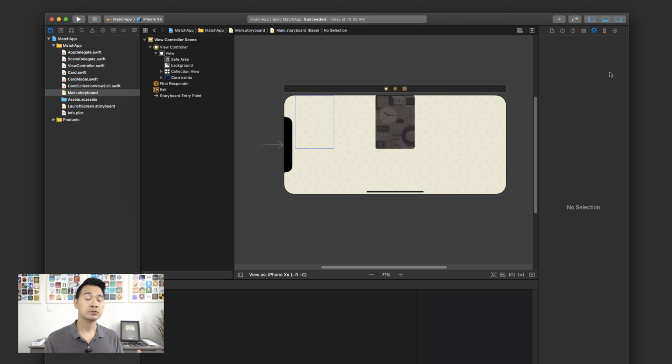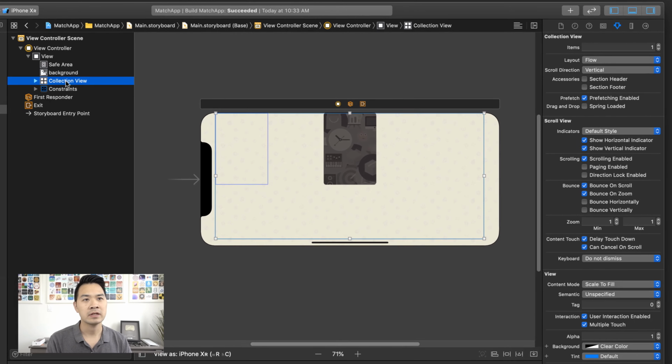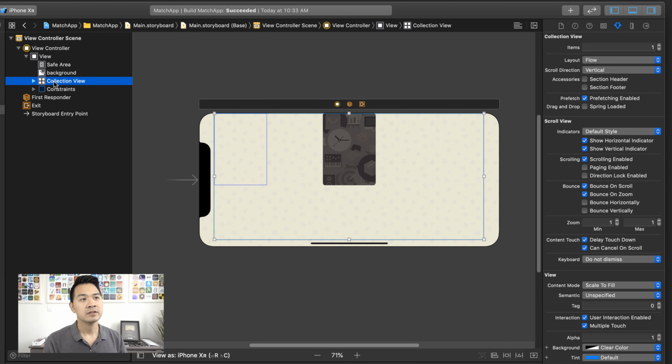So the first thing we're going to want to do is to add a label to our view so that the user can actually see how much time is remaining. Now I want to add it right on top of the collection view there. So looking at the document outline, we have that guy right here. The first thing I'm going to want to do is actually add that element, and then I'm going to use a vertical stack view to arrange the label on top of the collection view.